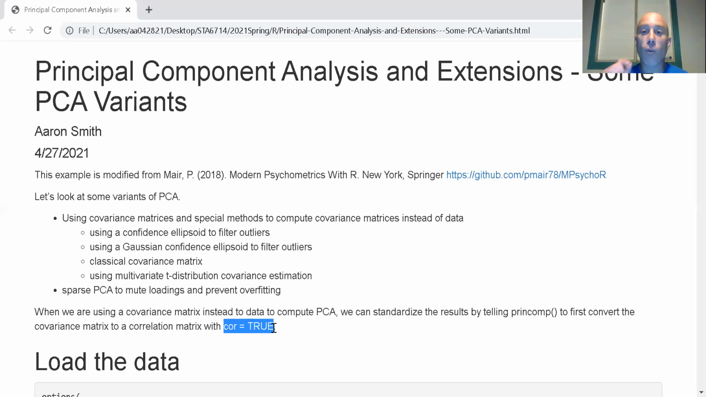If cor equals false, it's going to take the raw covariance matrix and compute from it. Now, if I put cor equals true, it's going to take that covariance matrix, convert it to a correlation matrix, and then run it. Each column will have equal weight.